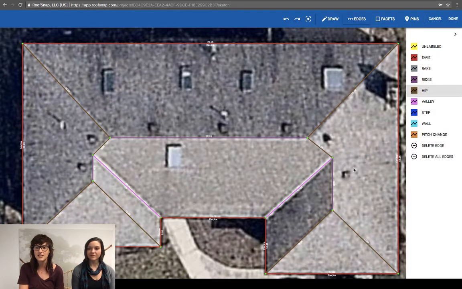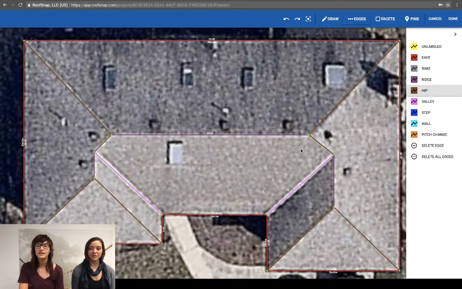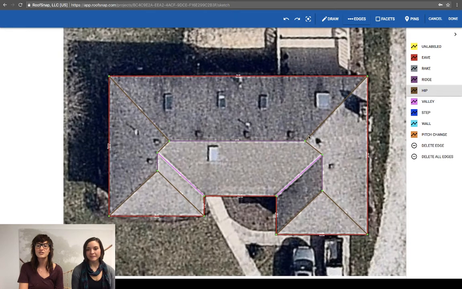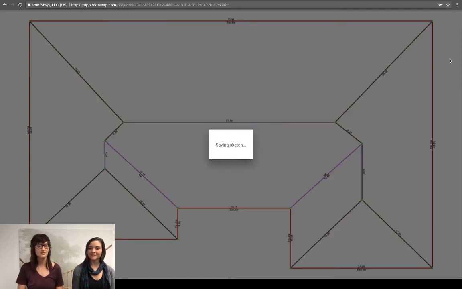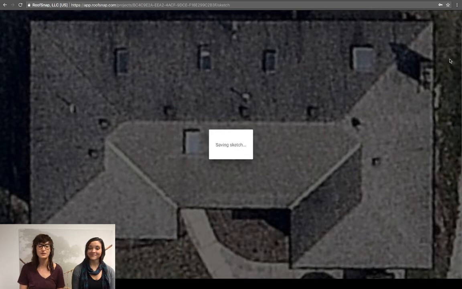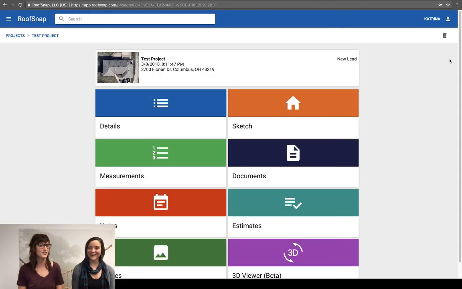Chelsea, anything that I forgot or neglected here? No, I think it looks great. Super efficient. Wonderful. So let's hit the done button. The done button is going to save all this information for me, and it's actually showing me different pages in my sketch report that are going to populate for me, so that's kind of cool. I always like watching that little slideshow.